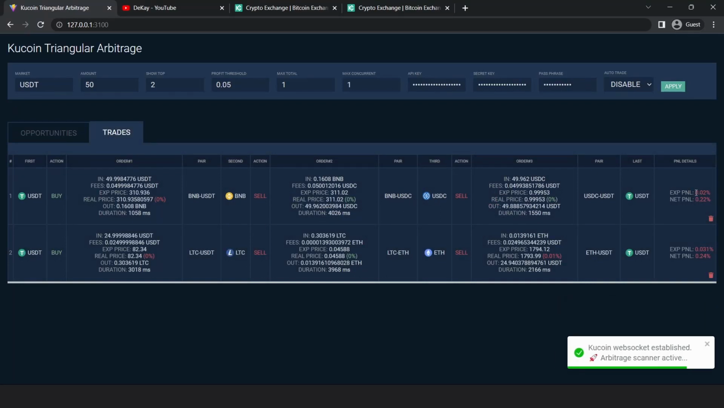So the expected PNL was 0.02%, whereas the net PNL is 0.22%. And again, just read it in the same way. The first one, you convert your USDT to BNB, and yeah, the first one took one second to process, the second one took 4 seconds, and third one 1.5 seconds. So overall, about 6.5 seconds, which again is really long in my opinion.